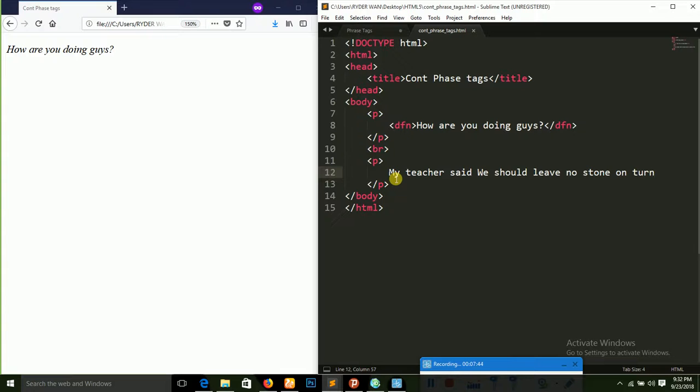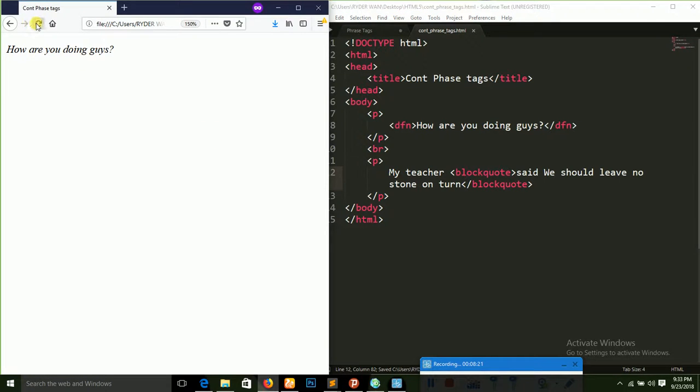So where we are going to put this block quote is we are going to quote what the teacher said. So we are going to do it in this way. Block quotes. Sorry guys, let me clean this one up, and then I'll close my block quotes here. Then let's refresh our page.